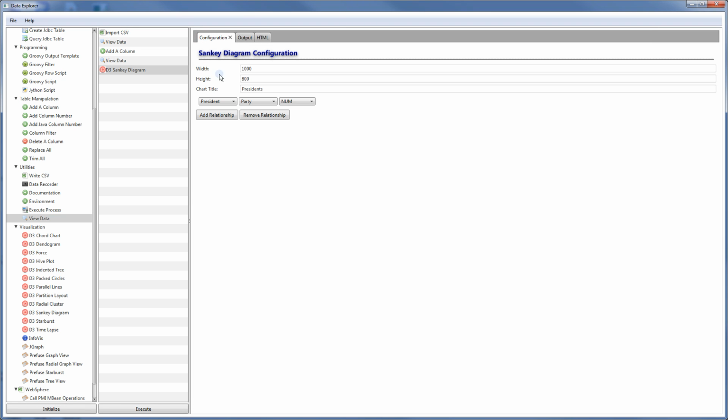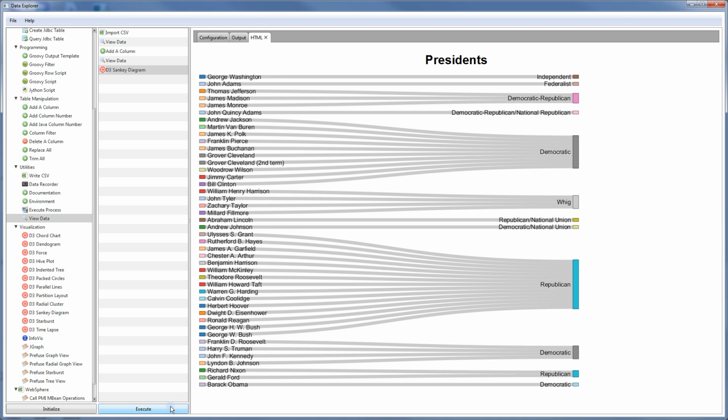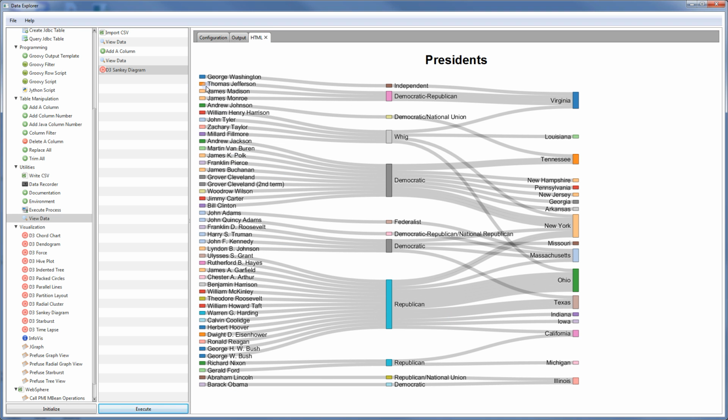Now, another cool thing is let's add a relationship. Let's add a relationship from party to home state. And again, we're just going to use a default weight of 1. And then I'm going to hit execute again. And now we can see we have relationships that are connected. So we're showing multi-layer relationships, I think I'm trying to say.